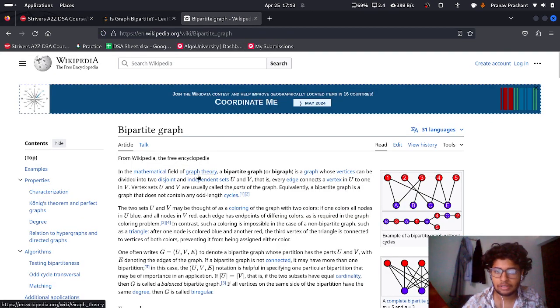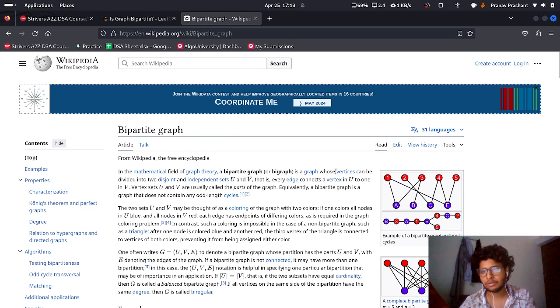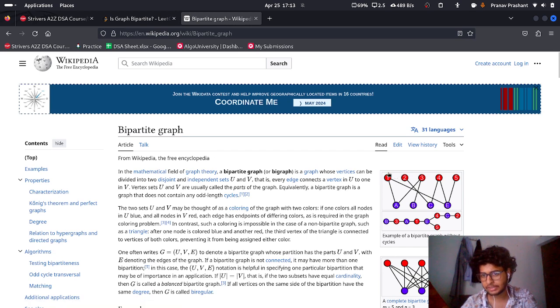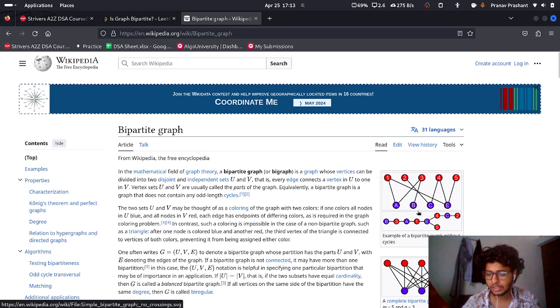In the mathematical field, a bipartite graph is a graph whose vertices can be divided into two disjoint and independent sets, U and V. So you're dividing the entire graph, which in this case is jumbled, into two sets, let's say a set of red nodes and a set of blue nodes, such that the set of blue nodes has at least one edge, it can have more of course, connecting it to the other set. So A is connected to 1 and 3, and that's how we define the connectivity.